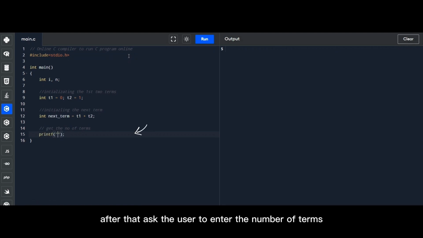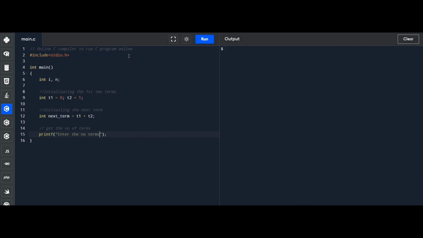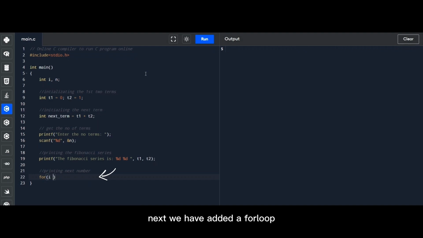After that, ask the user to enter the number of terms and get the number of terms using the scanf function. Next, we have added a for loop in order to get the complete Fibonacci series up to the user's entered terms. So in our for loop, the variable i is set to 3 because we need to start the series from the third position, since the first two numbers are already defined.